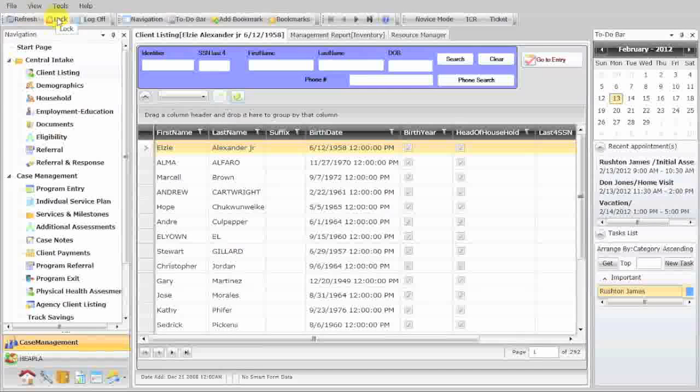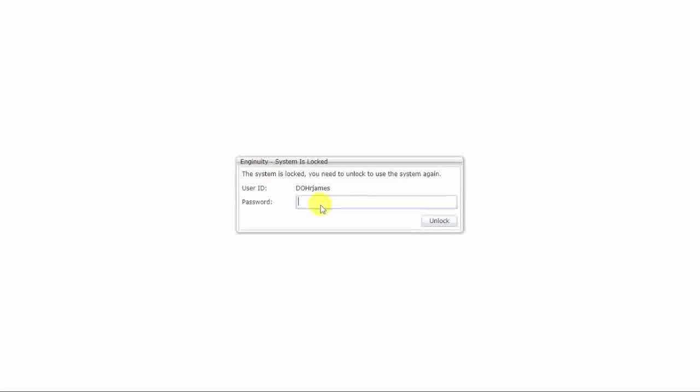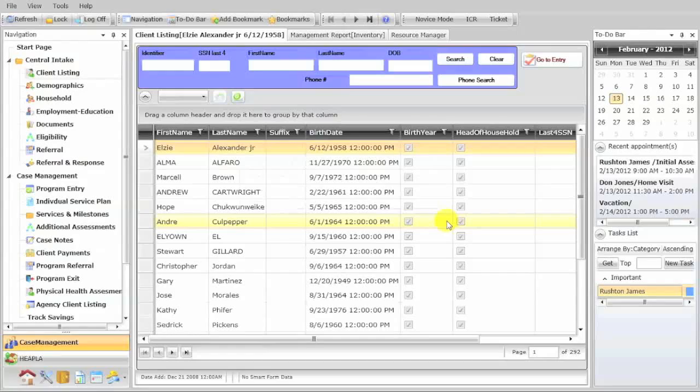The Lock button locks and hides your screen and shows a blank white page with a window to re-enter your password. You will return to your active page and customer when the password is entered. Log off takes you back to the login screen.